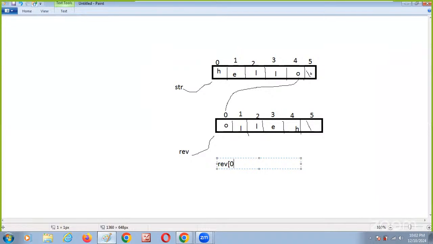we are just placing str of j. What is the j value? Now we decremented, it is equal to 4. This should be repeated, right? So this should be repeated means what? j value should be decremented, and i value should be incremented. That's it, right? i value becomes incremented.